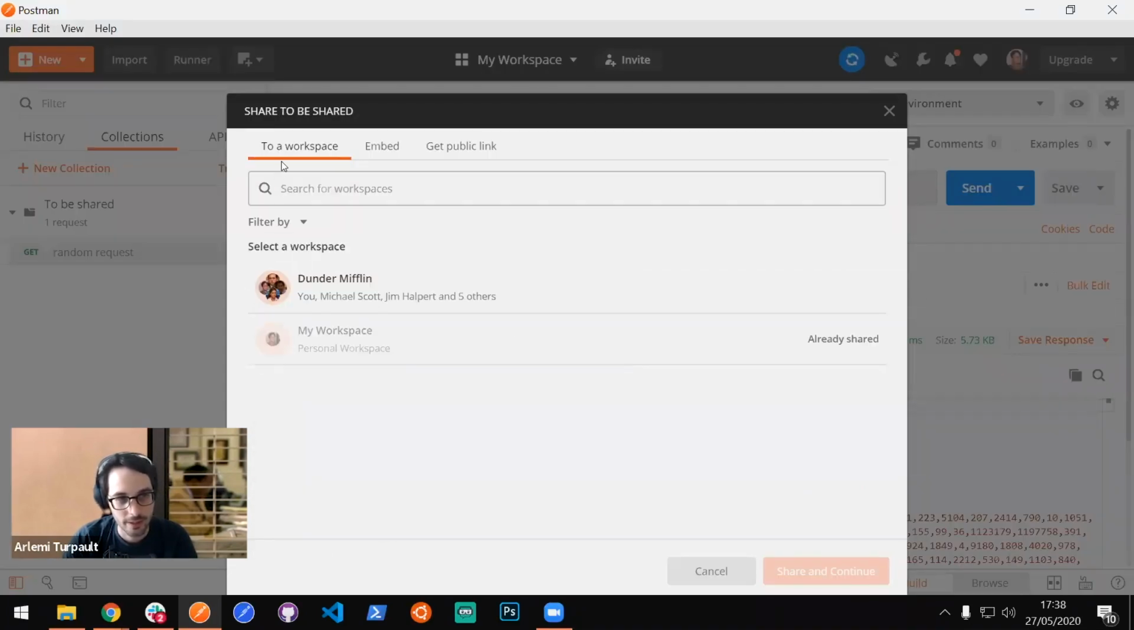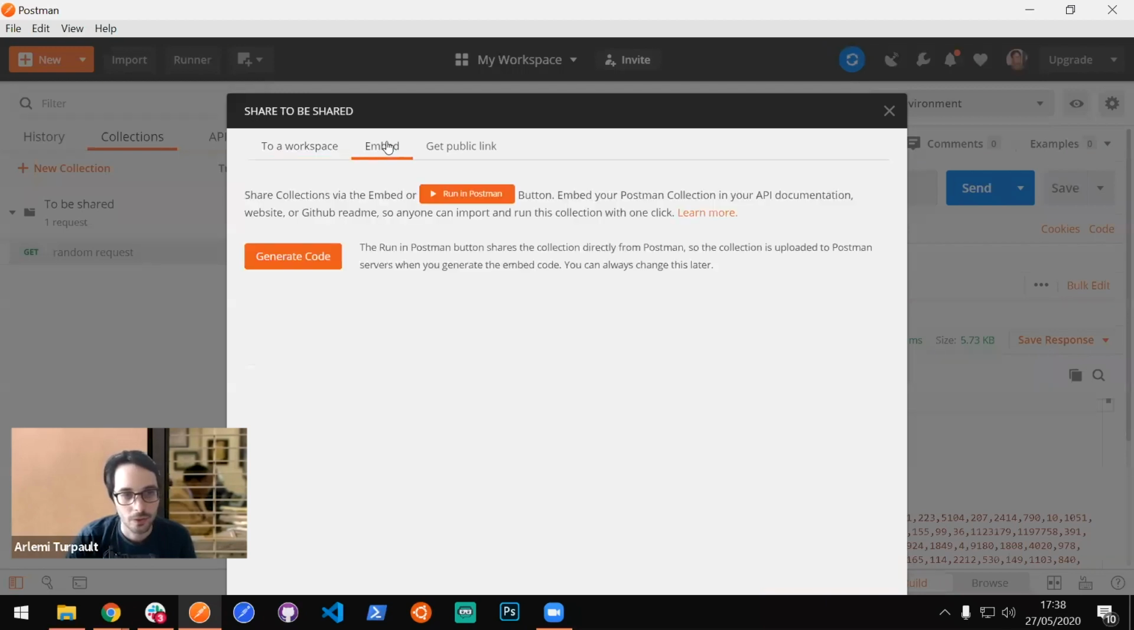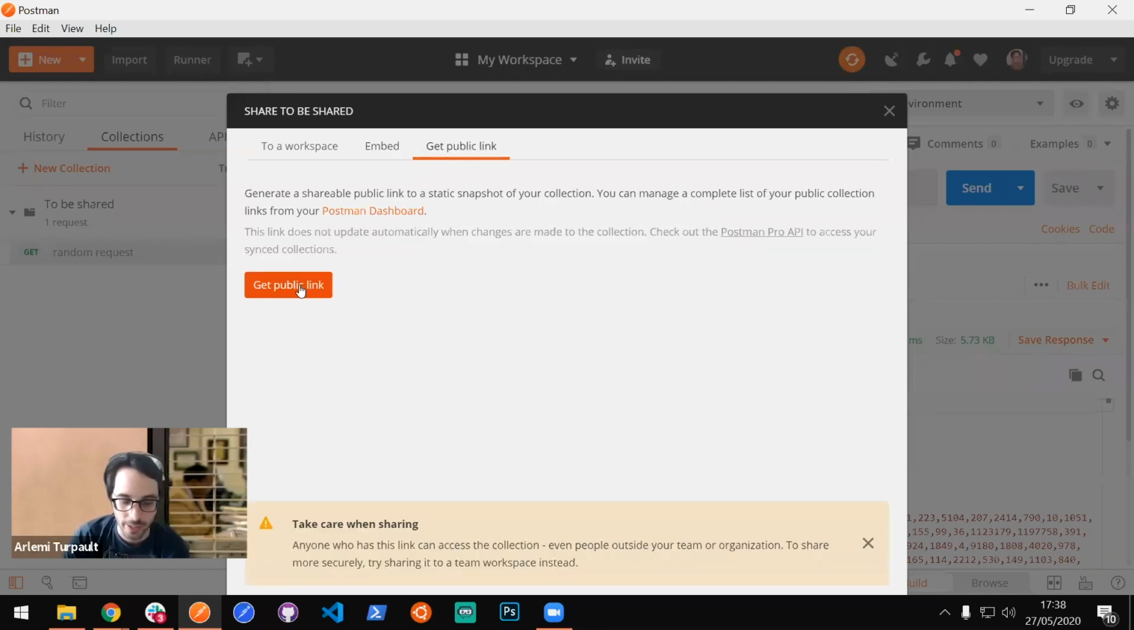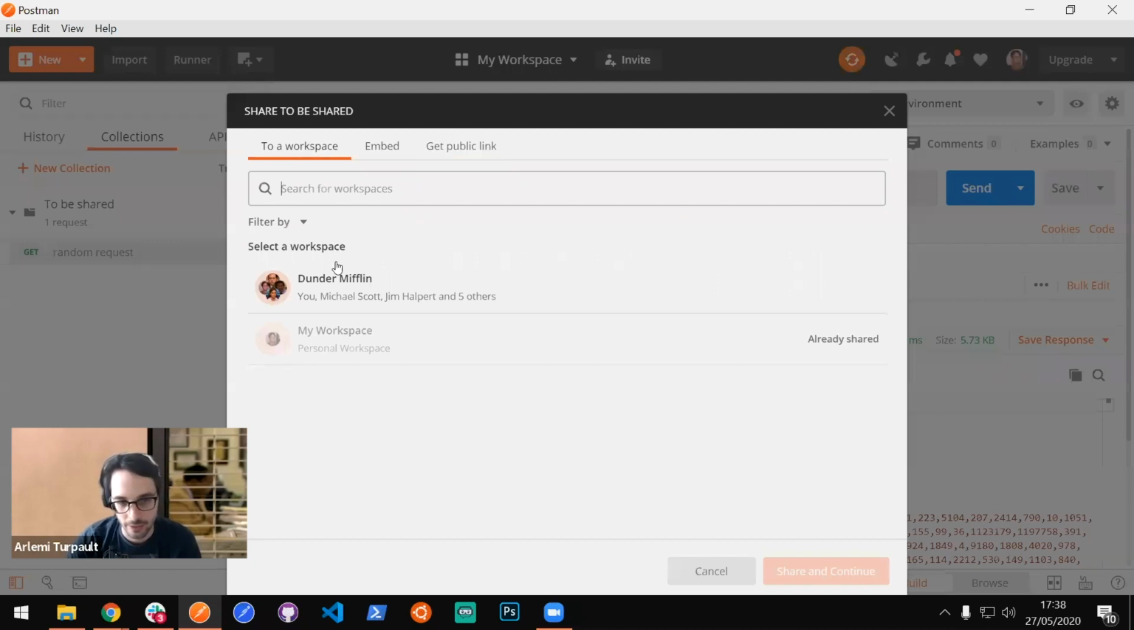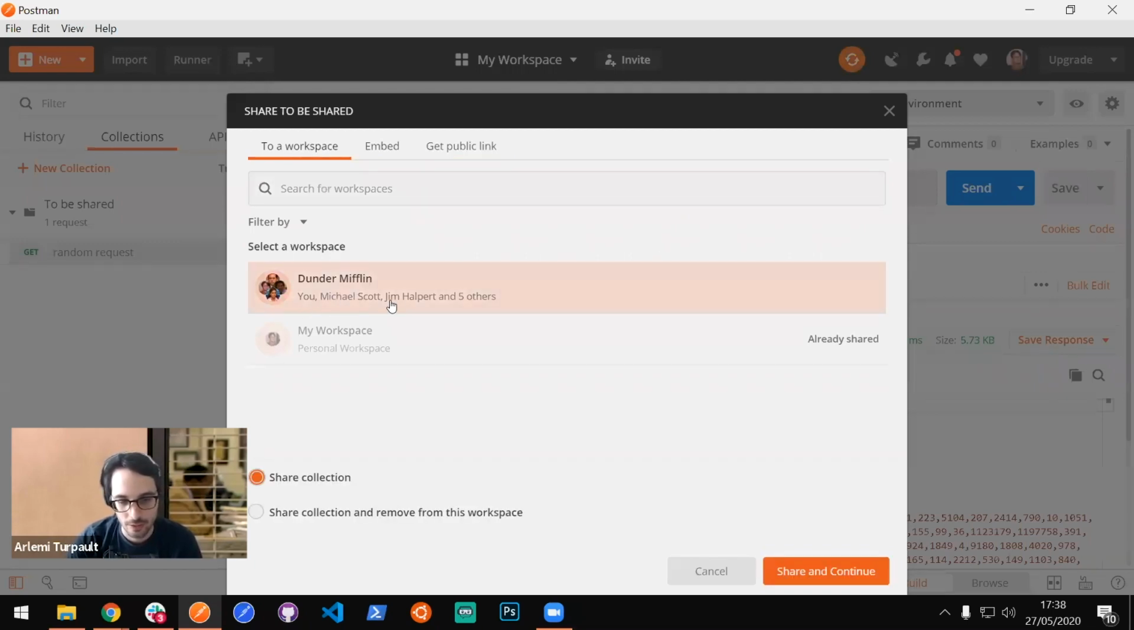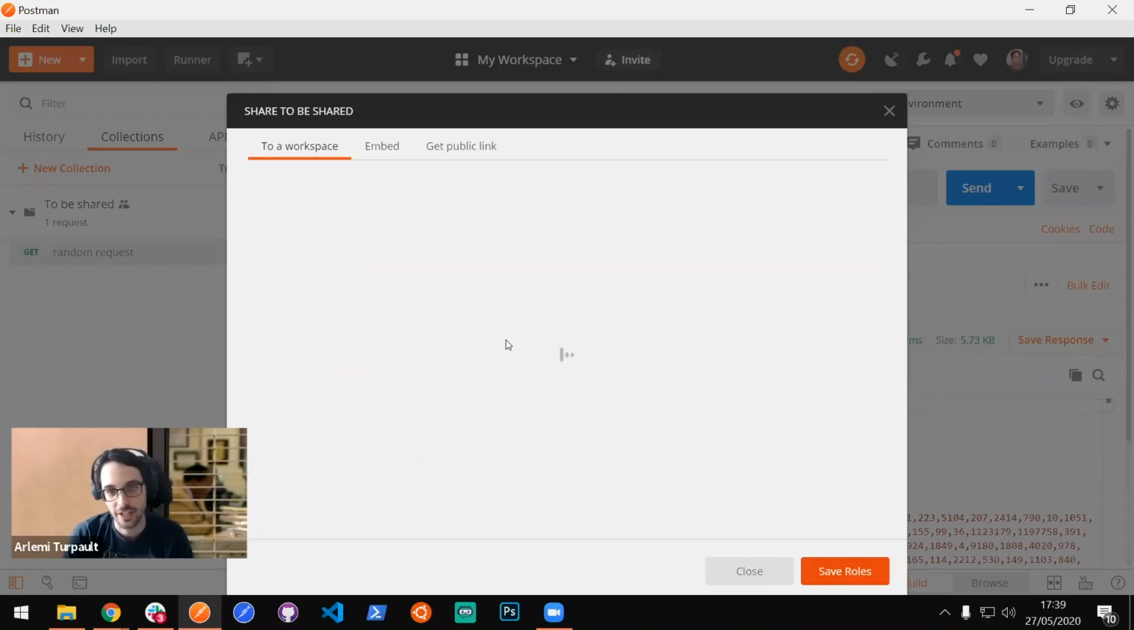And just from here, I can share it to the Dunder Mifflin team for other people to access, or I can generate a code for a website and put it on the outside, or I can just get a public link, which is going to create a snippet of that collection for people to import in their own. Let's go ahead and share it to the workspace. Click share and continue. So it's been shared.